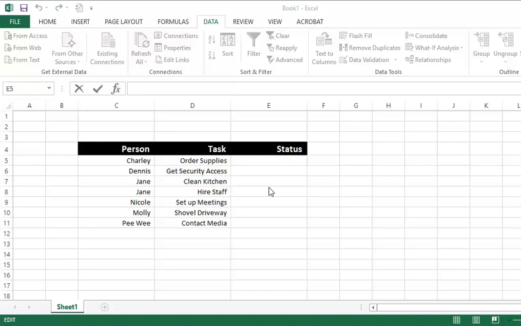Hey guys, in this video I want to show you a quick tip. If you're using Excel and you're in a project and you have a bunch of tasks, there's a really easy way that you can set up a little drop-down list to show your statuses.